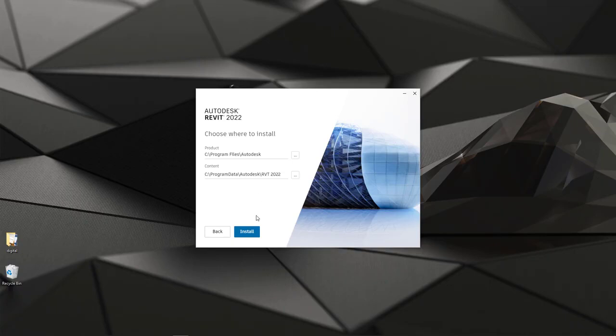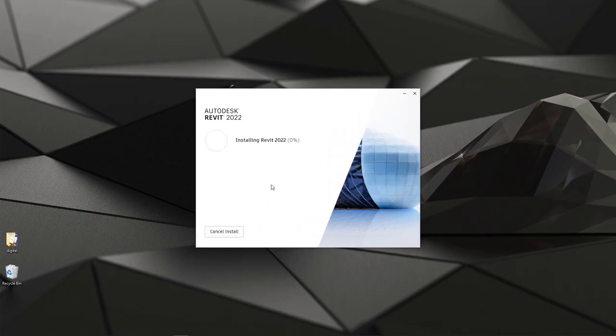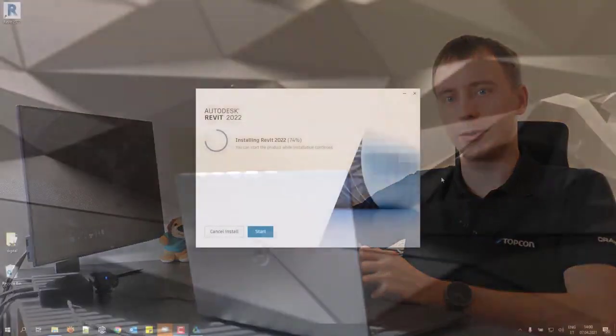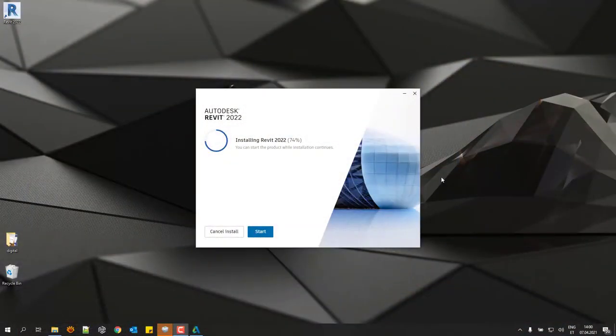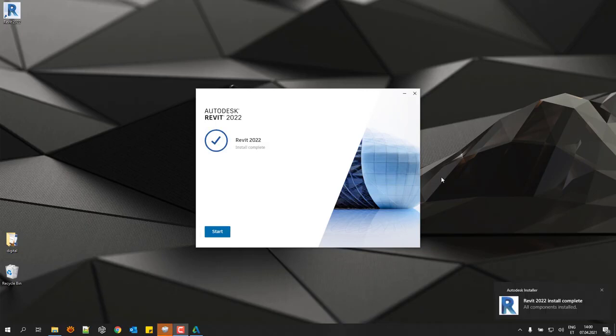So currently I just hit install and installing Revit starts. Let's wait until this installation is finished, and then we take a look at what has been included and what we can add on top of this product. It's quite interesting to see that my installation is still going on, but I can already start a product. Anyway, now the installation is finished.